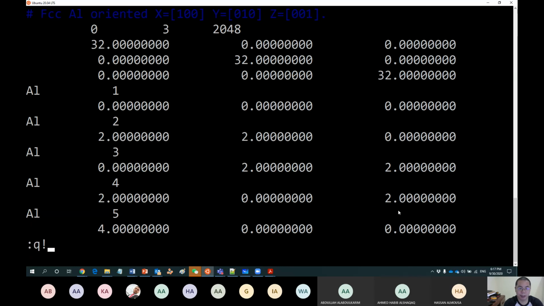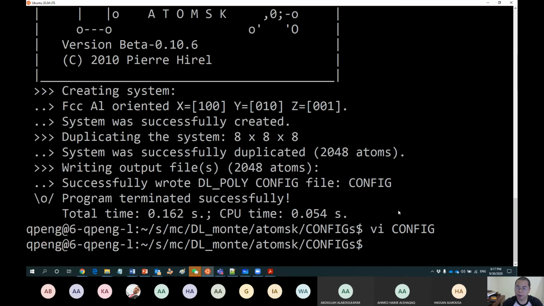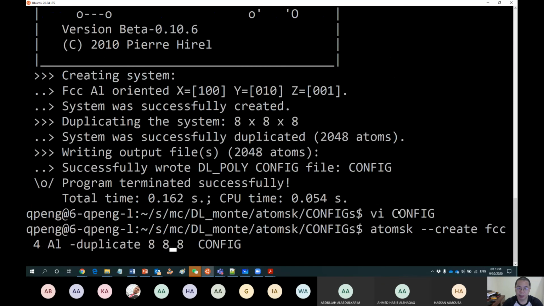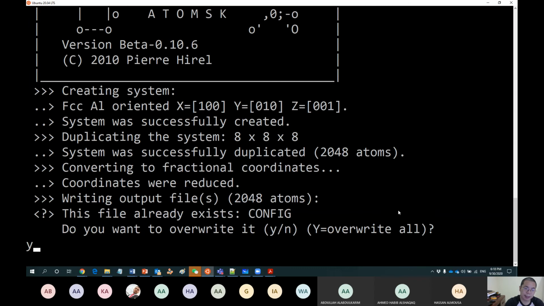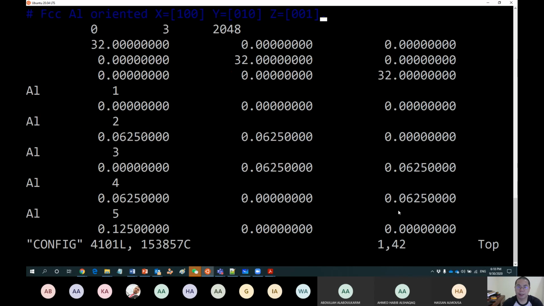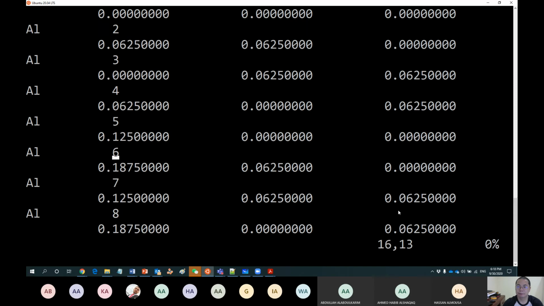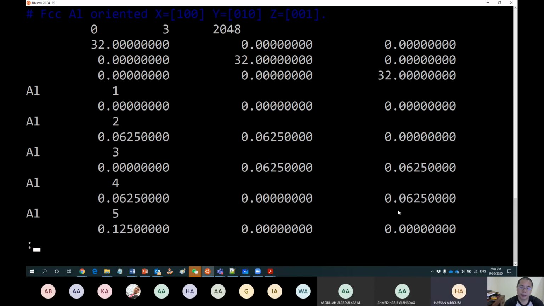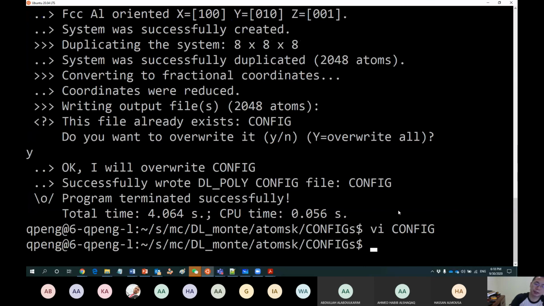Actually, there's one thing I have not told you guys. There are 2 kinds of configuration to make life easier. We can have another easier one called fractional coordinates. Currently, we are using Cartesian coordinates. Now we use fractional, right? So if you overwrite, yes, I will overwrite. If we do this, you will find all the config is in fractional coordinates, right? So you have 2 kinds of coordinates. Actually, fractional is preferred. Fractional is preferred.